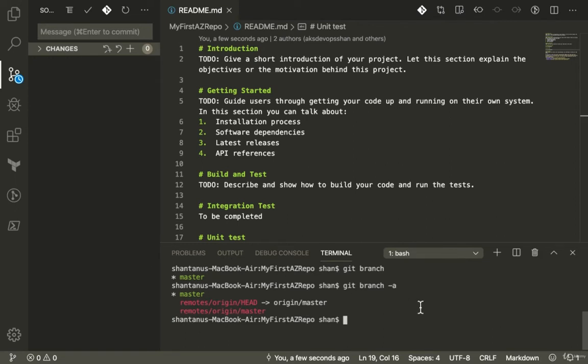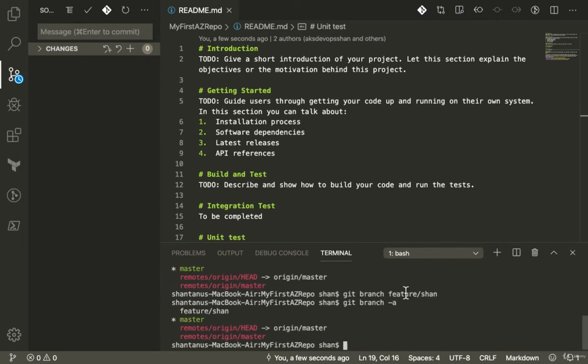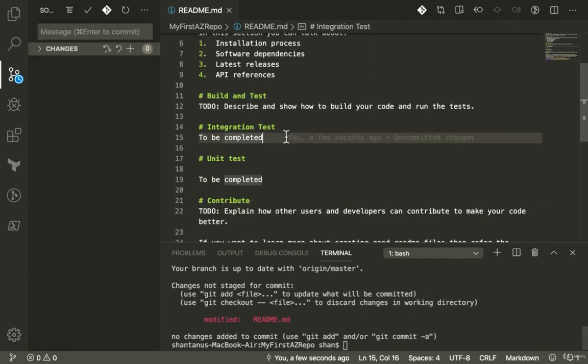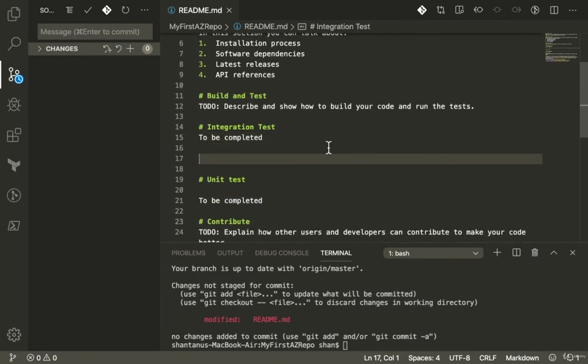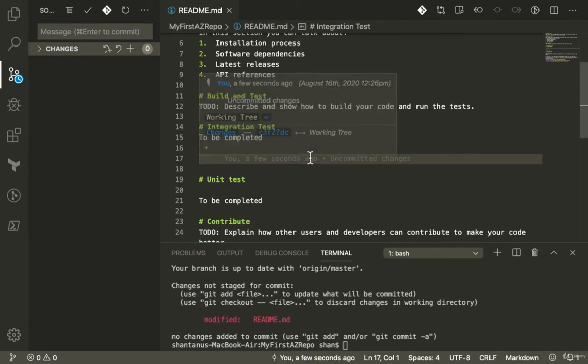If you want to create a new branch, you could always do git branch and give it a name, feature Sean. And if you do a git branch, you see that your new branch is available. However, your head is still pointing to the master branch. Now if you had your git status, you could always add some more comments. With the help of the Azure repo extension, you could see that there are some changes which were made a few seconds back, and it tells you that this was made a few seconds back.